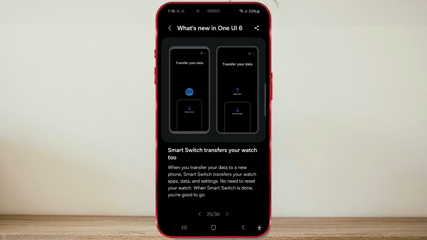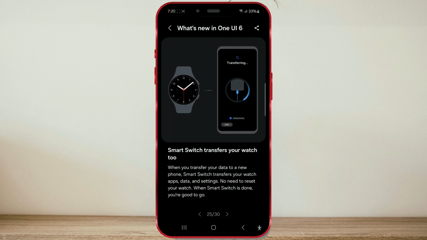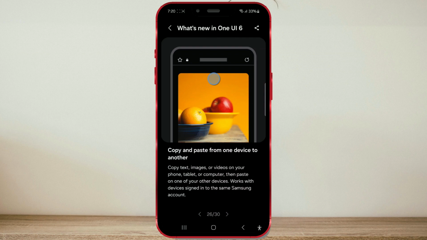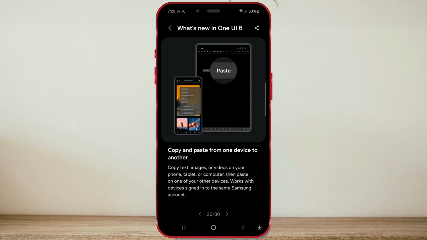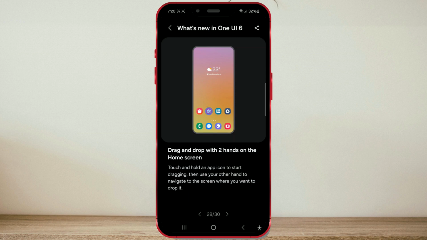From now on, in addition to transferring from an old phone to a new phone, you can also transfer apps, data, and other settings from your smartwatch to a new phone. If you're logged into the same Samsung account, you can copy text, images, and other files from one device to another using copy-paste. New weather information is also available. Let's move on. Now you can use two hands to drag and drop icons on the screen.